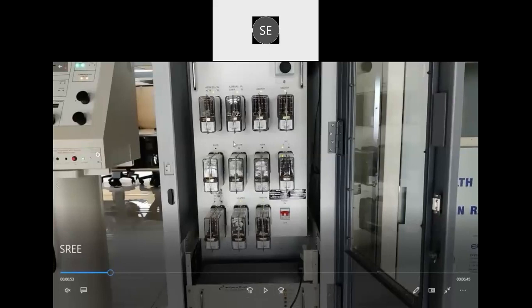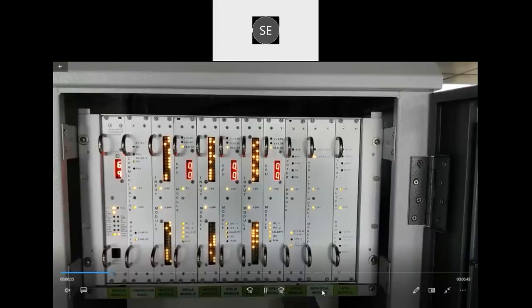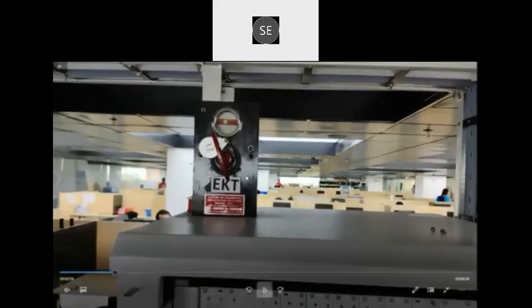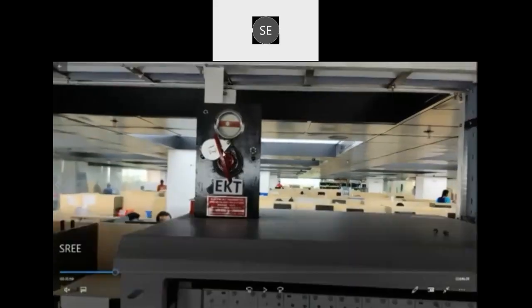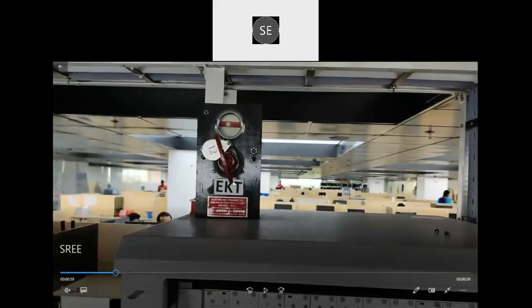So TGT and TCF, these two are latching relays, and the remaining are all neutral relays. Only TGT and TCF are latching. So this is an EKT key, only used in a single line for enabling the shunting. For double line, this is not used.